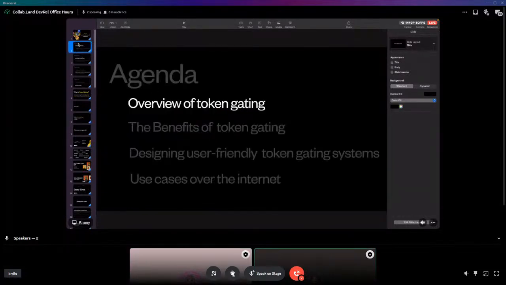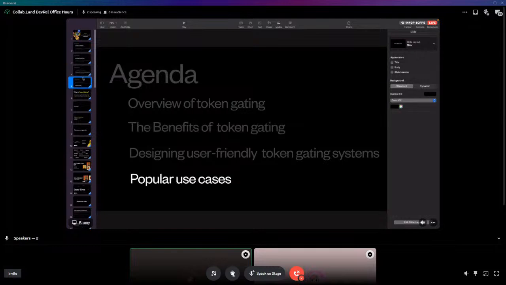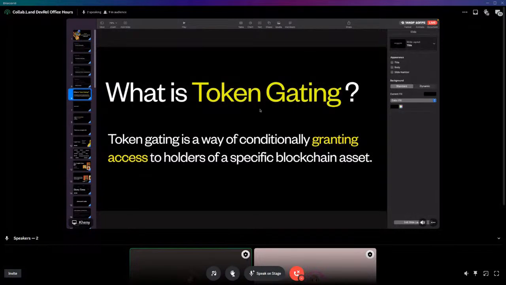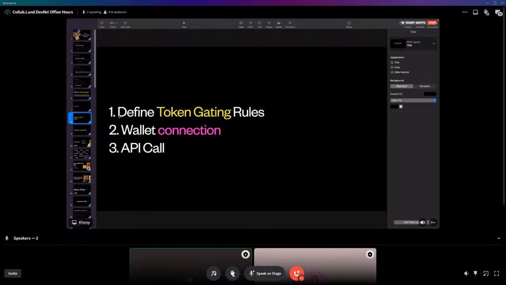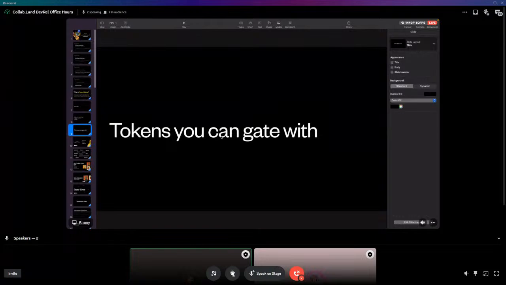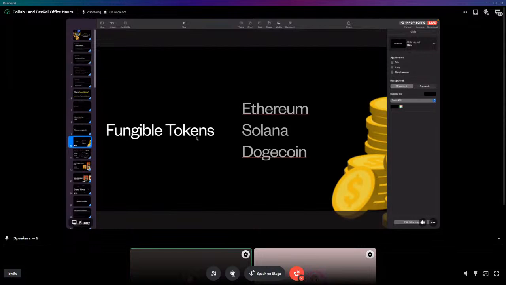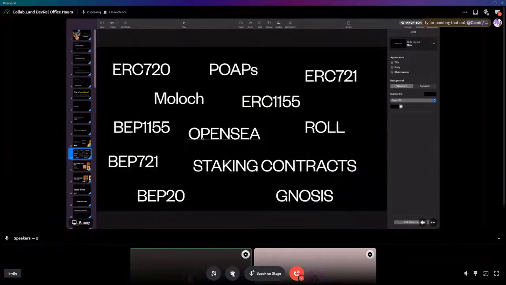Anyhow, I talked through the agenda, the benefits, and designing user friendly token gating systems. We talked about what token gating is and how it works: you define your token gating rules, you connect your wallet, and then you make an API call. So these are the kinds of tokens you can gate with, right? You can gate with fungible tokens, non-fungible tokens, and all of these different token types, as you will see as we continue.